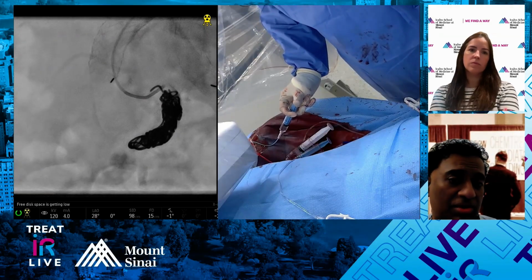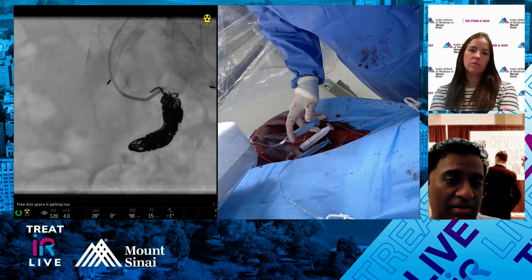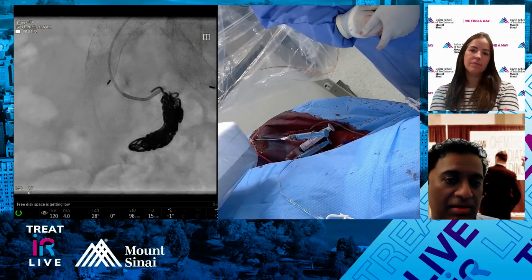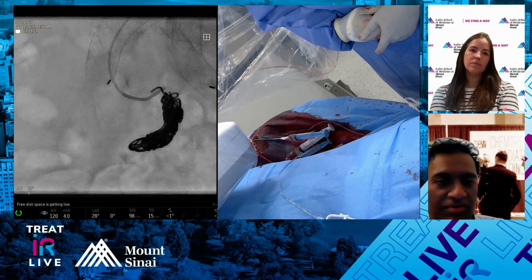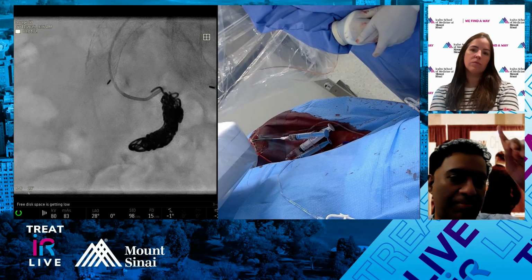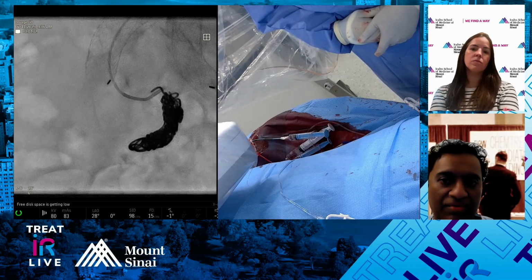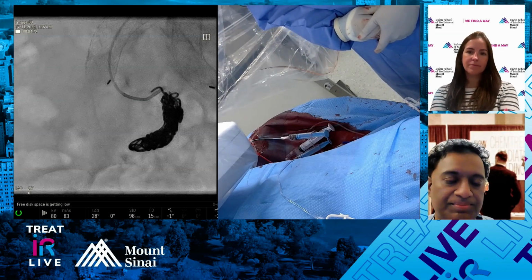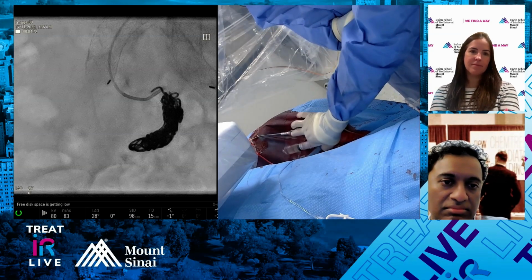But what you could do is you can go even 12. You could get an 8.5 long sheath, and then through that, put a 6 French sheath and deploy the plugs, and then come back, go up to the limb, and then stent it. So there are a few options from that approach. Yeah. So that one packed really well.